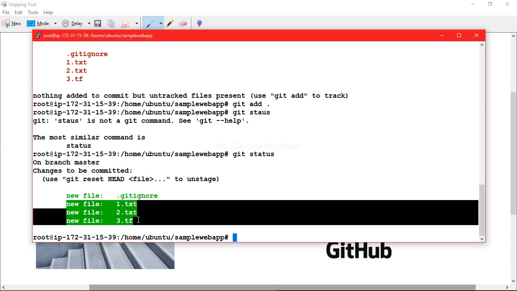So in the next series, we will see how we can make use of the branch concept. Along with that, we will see how we can create a branch, how we can verify which branch we are currently in, and how we can switch branches. That also we will see, and we will see how we can delete a branch.